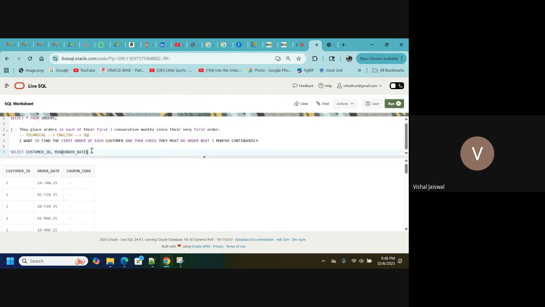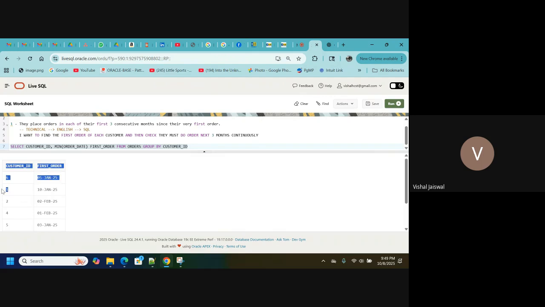So when writing this, I can call this first order, FIRST, first order from our orders table, group by customer ID. Why group by customer ID? Because that is the rule. Whenever I'm writing max, min, sum, count, average, whatever column comes along with it, that column goes to group by. When I run this very simple query, it will give me every customer's first order. Like customer ID 1, this is the first order. Customer ID 2, this is the first order. Customer ID 3, 4, 5, 6.